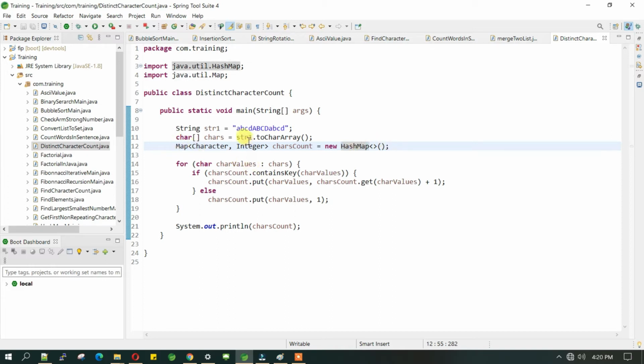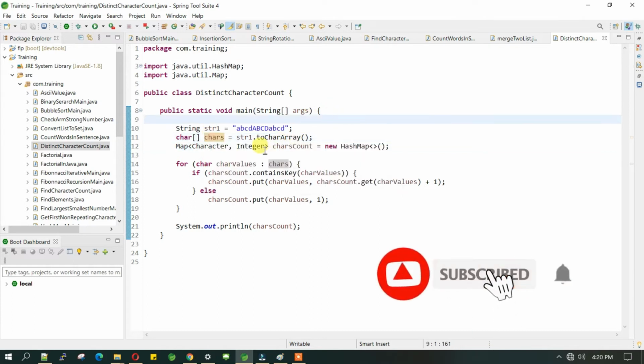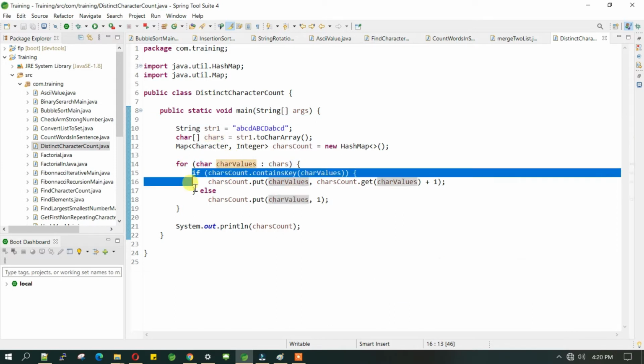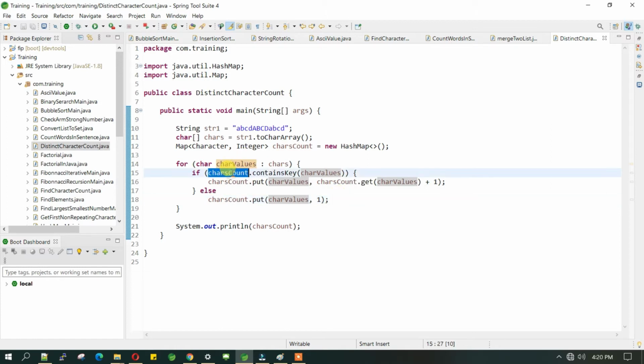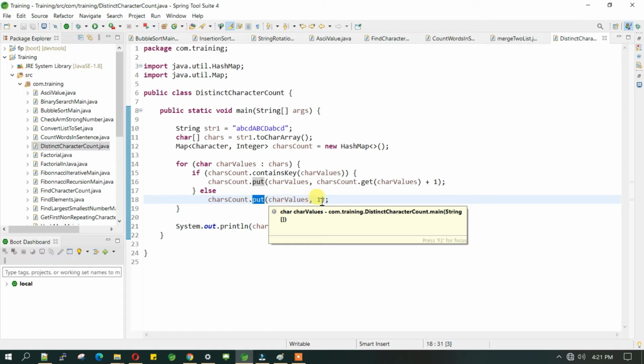In order to find the distinct character count, we need a for each loop to iterate over the array. For each character in this array, we run this loop. We check if the map already contains this key. Let's say the first value is small a. Initially it doesn't contain it, so it will be false, go to the else condition, and add this character as a key and 1 as the value.